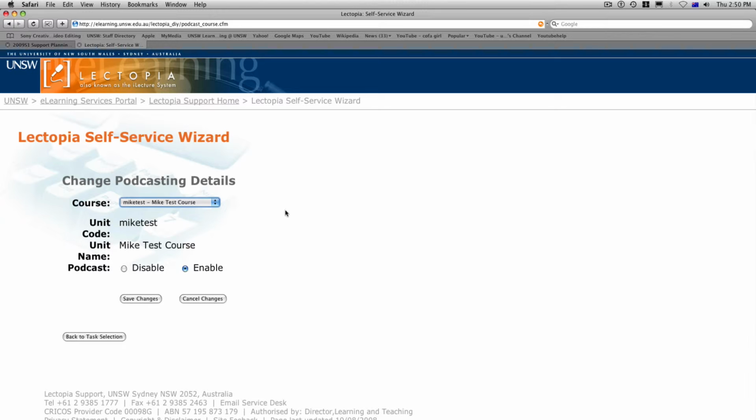Now, a little bit about podcasting. Podcasting is a way that your students can download copies of the recording as an MP3 file, either via a music player such as iTunes, or they can also download the MP3 directly from the student view of the Lectopia recordings. But in order to do that, you have to enable the option.